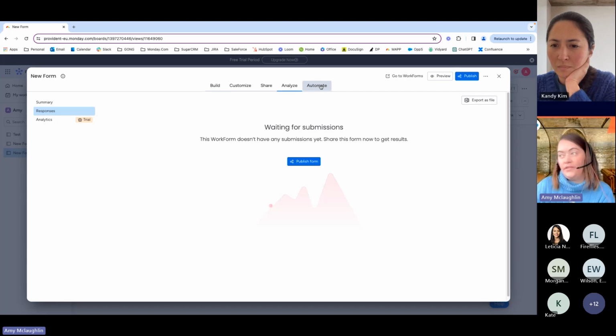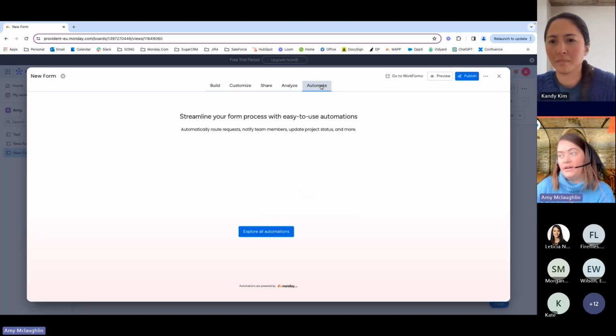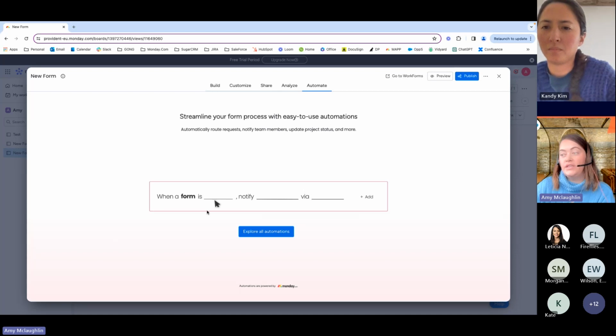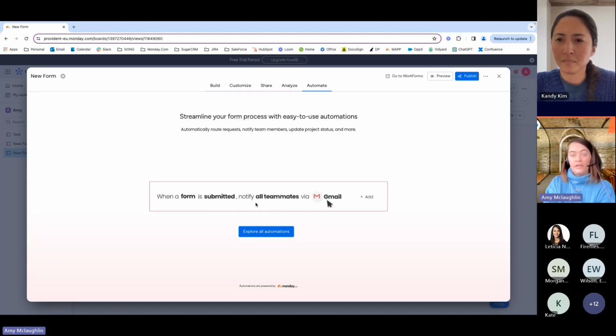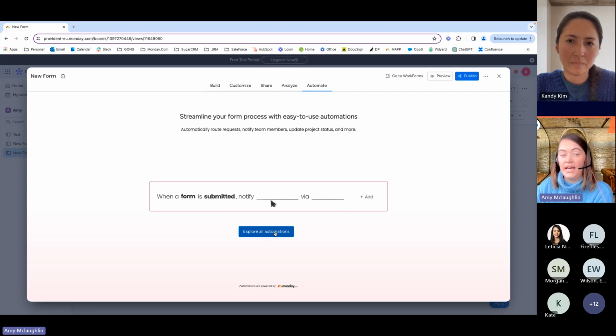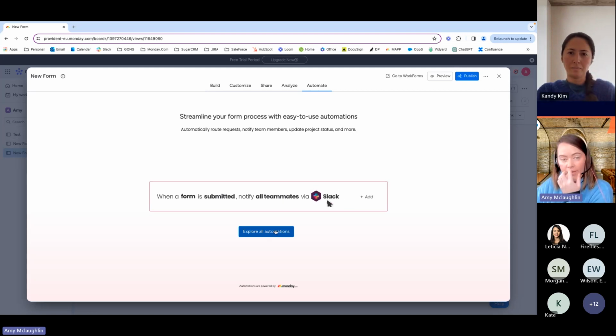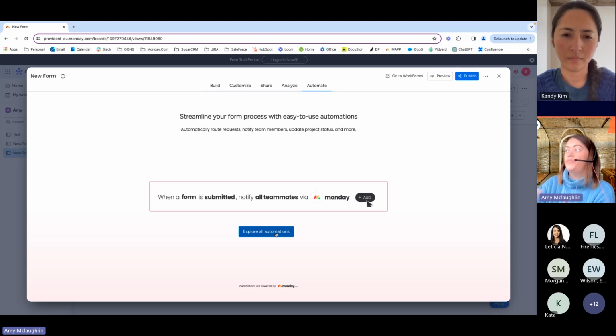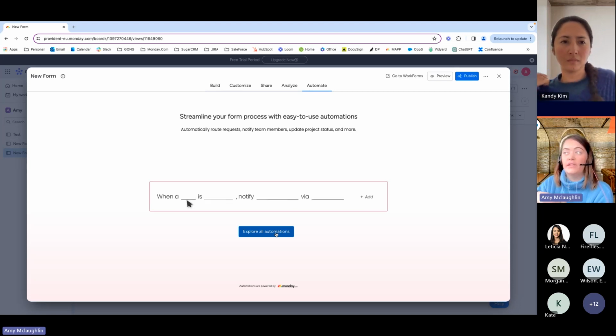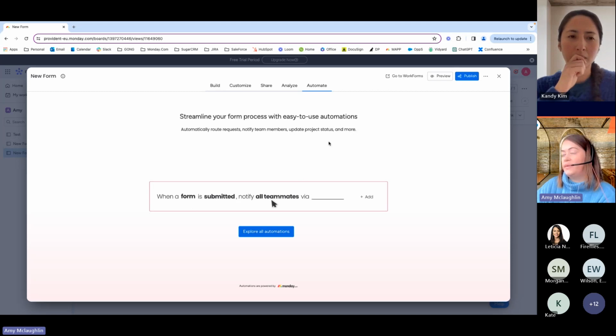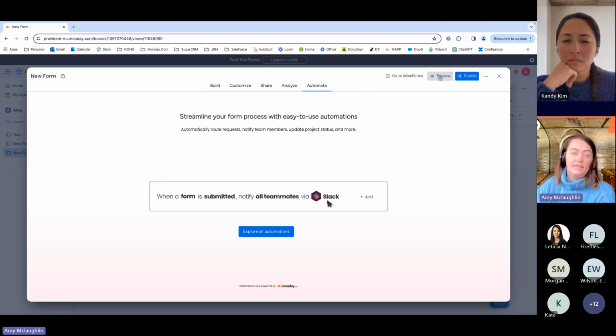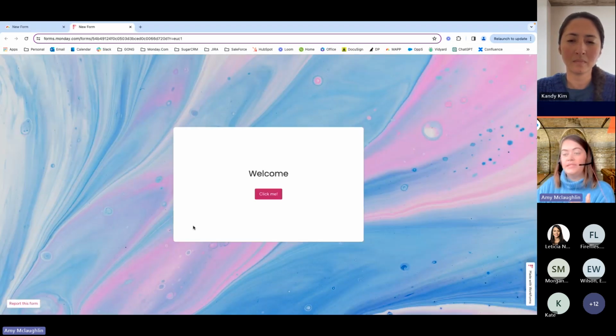And then Monday's favorite feature would be the automation of it. So when a form is submitted, you can notify yourself, you can notify a team, and then via any of the other channels that you have integrated with Monday as well. There are plenty of other automations that you can set up with this, and it just makes everything a lot easier. You'll know exactly when a form is submitted so that you can action anything that you need to from there. And then of course, always make sure that you preview your form before it goes out, and you'll be able to see exactly what way it's going to be received by someone.